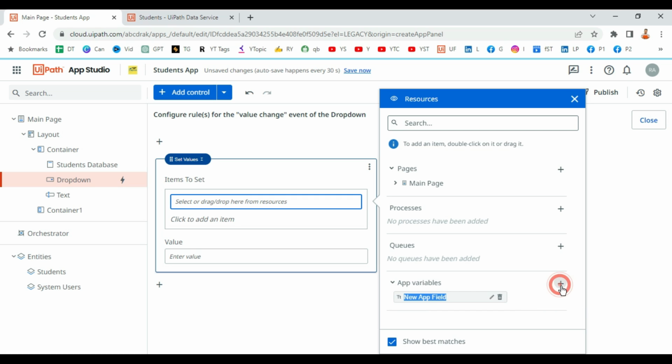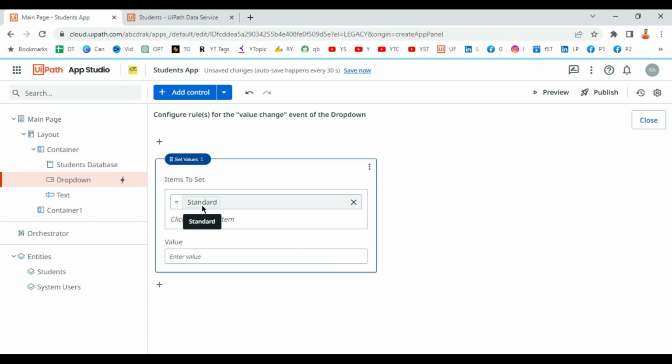In the app variable, I'm going to create a variable called standard. So which standard he's reading, I want to know. You create a variable like ABCD, right? The same way I have created a variable called standard. Now there is no data type you have to mention here, integer or what kind, no need to do that. Simply create a variable. Now this variable once created, I'm going to double click. So here I have kept the standard variable in this item to set rule.